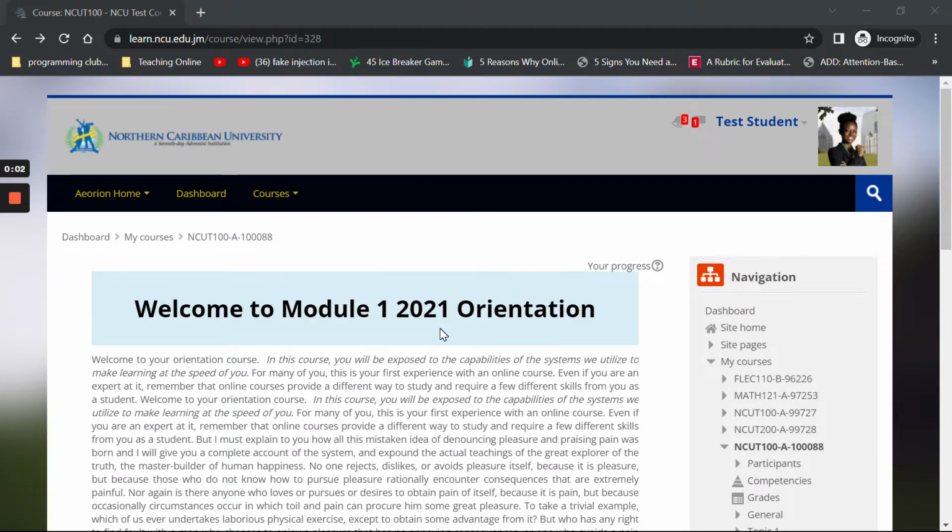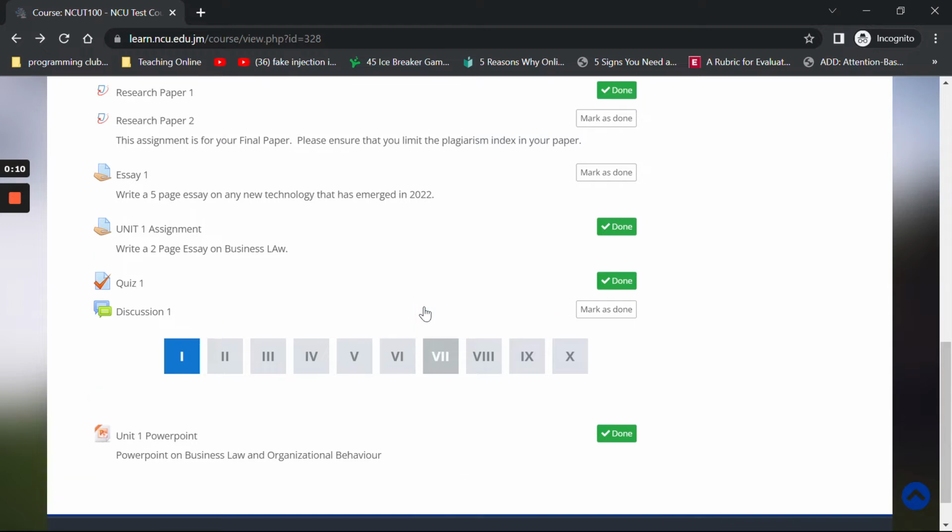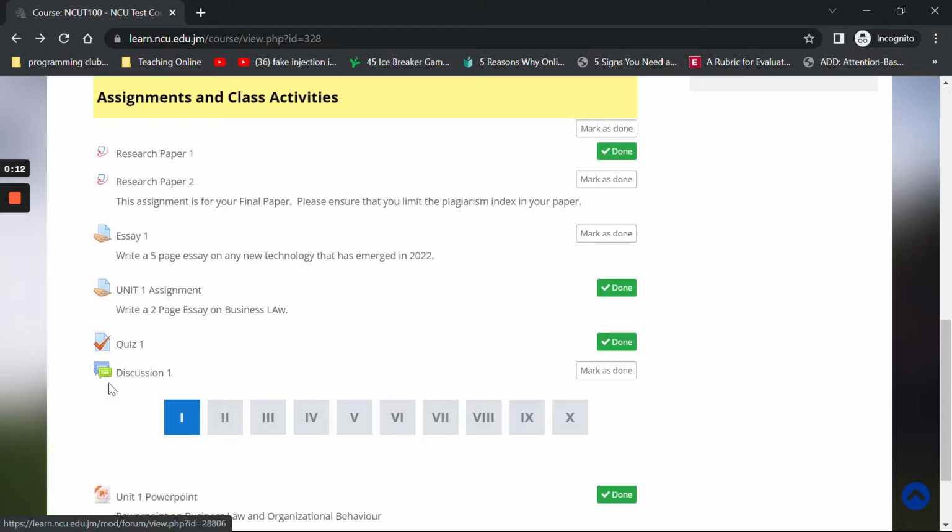To complete a discussion on Moodle, first we need to be on our course page. Once there, we want to scroll through and look for this icon. Now, once you see this icon, it indicates that it is a discussion that we can complete. To do that, we click on the label, discussion 1.